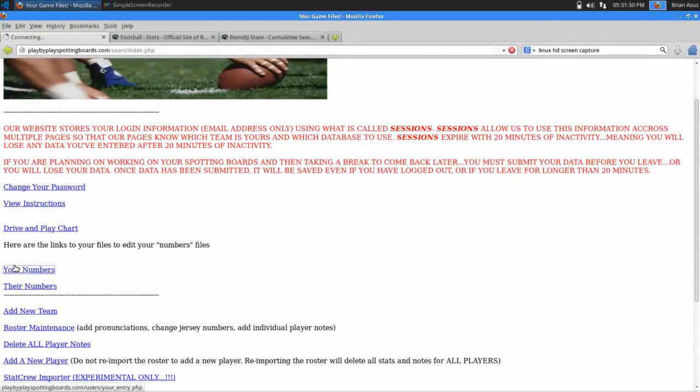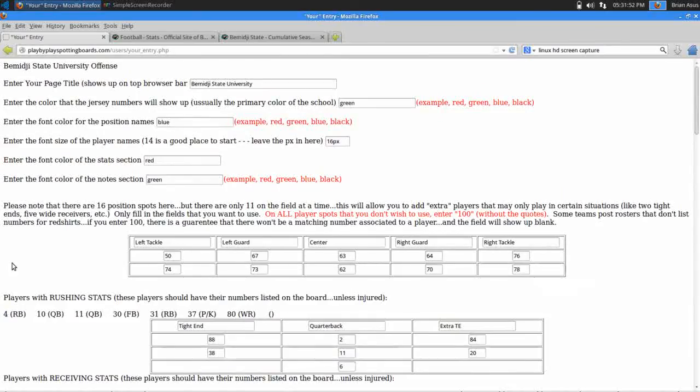Now it's time to tell us who's going to play this week. Click on the link for your numbers. You see a spot for your team name, what color the font is for the jersey numbers, what color you would like the font for the position headings, a font size, font colors for stats, and notes.